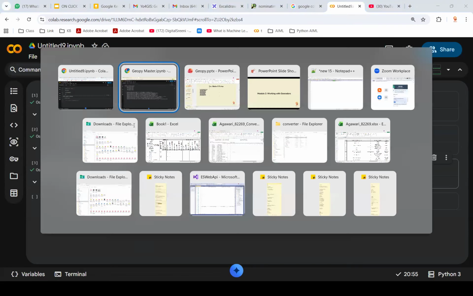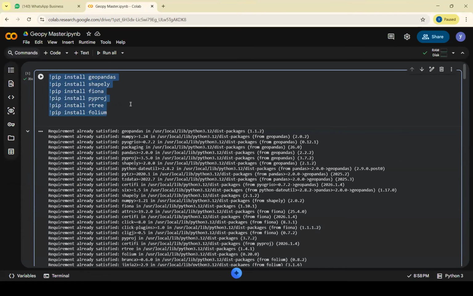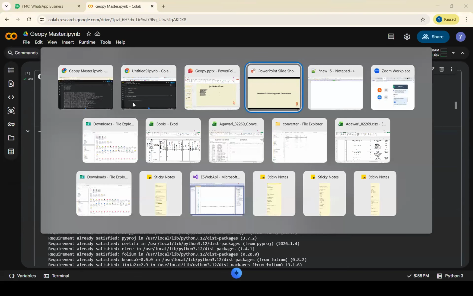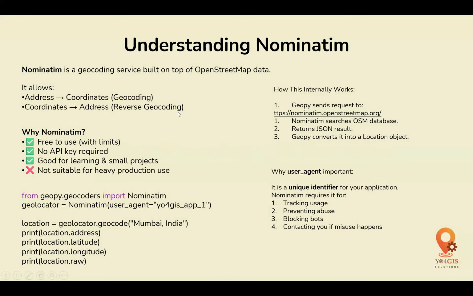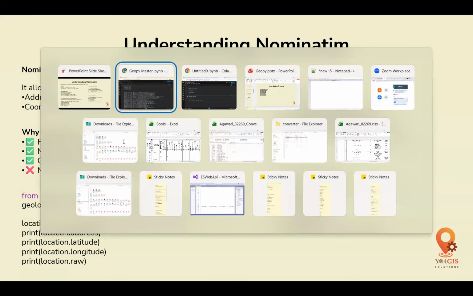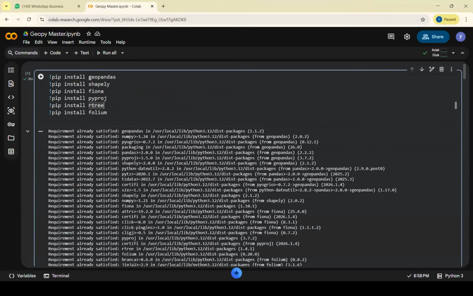So what we have done here is we have installed these libraries. What is the use of these libraries, that also we definitely have to see and understand. We have installed the GeoPandas library. As I already told you, the GeoPandas library is useful for spatial analysis, and it is specifically designed for vector data, not for raster data. Clear?